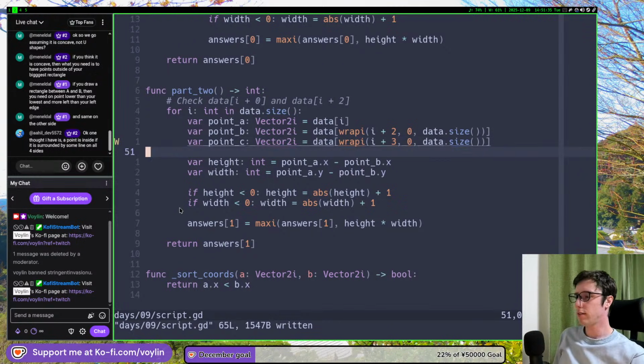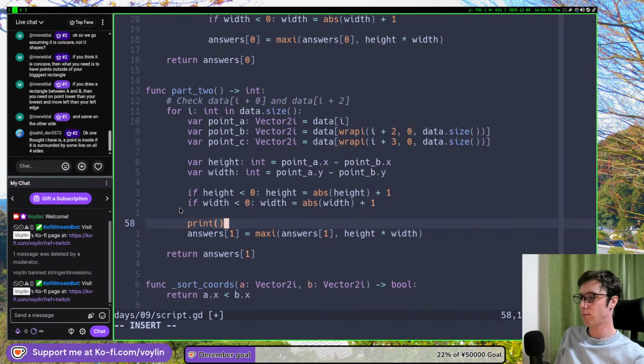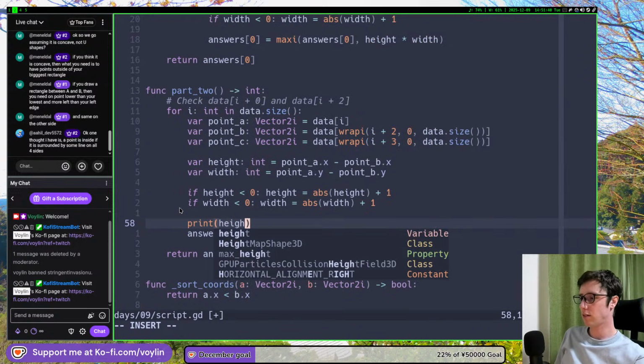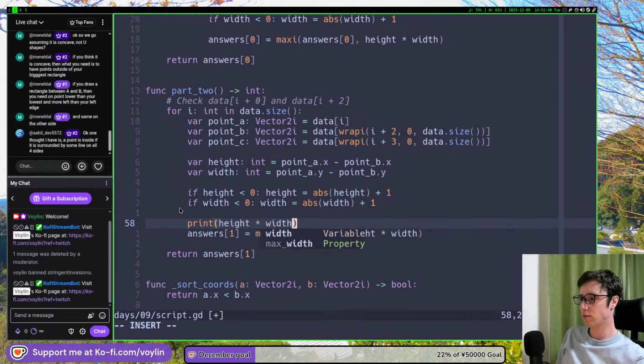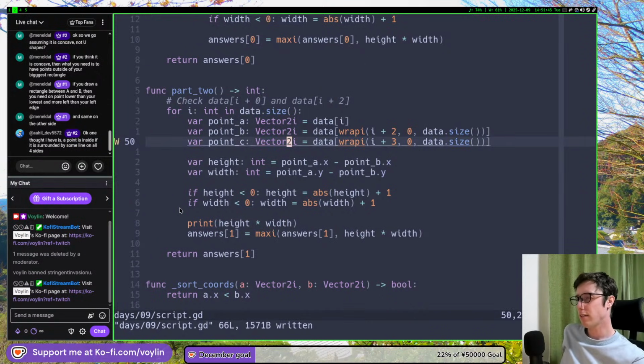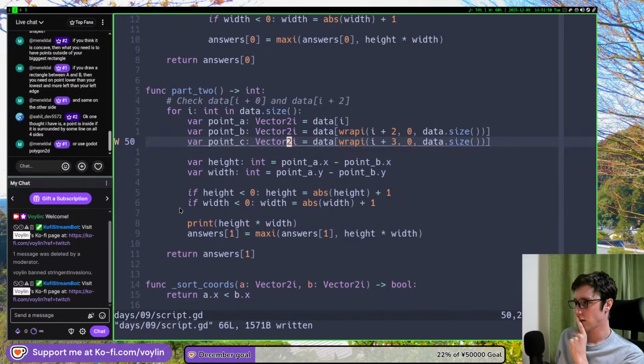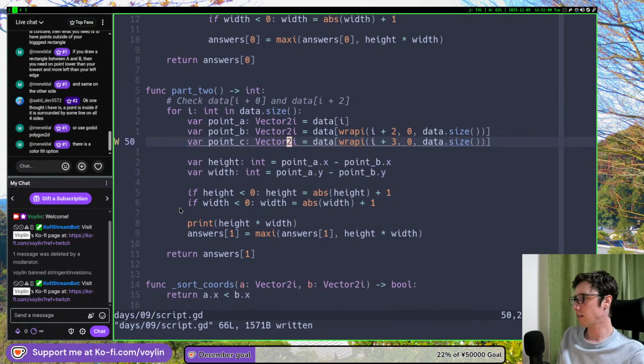If I just print all the answers from here, so print height times width. I need to calculate if it's inside. I really want to know how this shape looks. Or use Godot Polygon 2D. Yeah, there is a color fill option, but the thing that I'm having an issue with is how will I do the sizing?